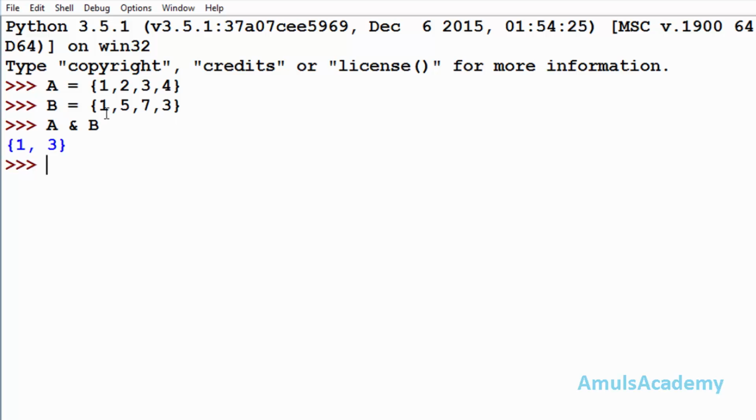Now, I'll use the intersection operation, A and B, and the symbol for the intersection is the ampersand. Here we can see 1 and 3. In the sets A and B, 1 and 3 are the common values. So here we can see the output.